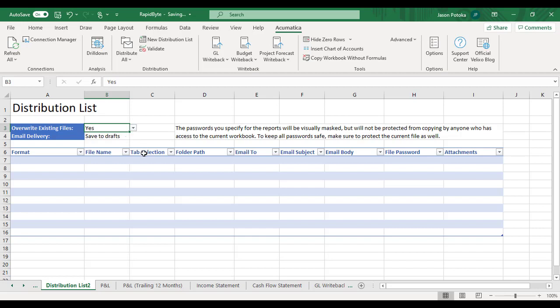If you wish to include every tab of your spreadsheet in the report, leave this column here blank. To send only one tab, simply type it in the cell. To include multiple tabs, type them in the cell with semicolons in between.